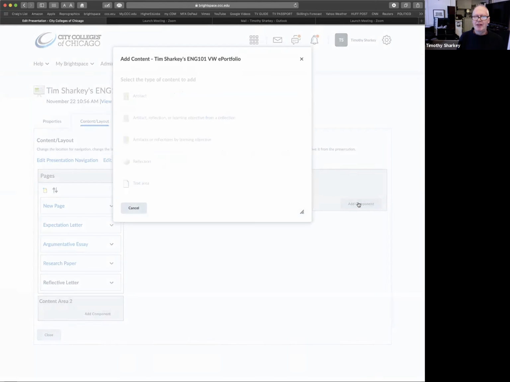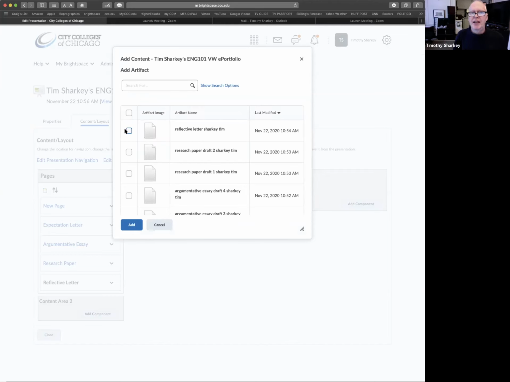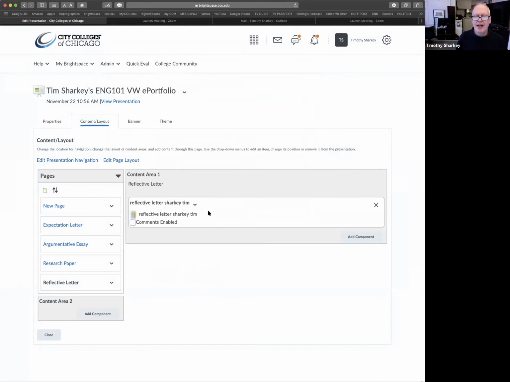Okay, add component. We have to add the reflective letter to this reflective letter page. Click artifact, reflective letter, top one, check the checkbox, add, and now that's entered in nicely, reflective letter. It's named properly. Here's an example of how whenever you name your files properly, everything's going to work. If you don't name them properly, they're going to be hard to find. Also be consistent about it. Try to be very consistent with naming all of your documents. Name them all the same way. That's helpful.